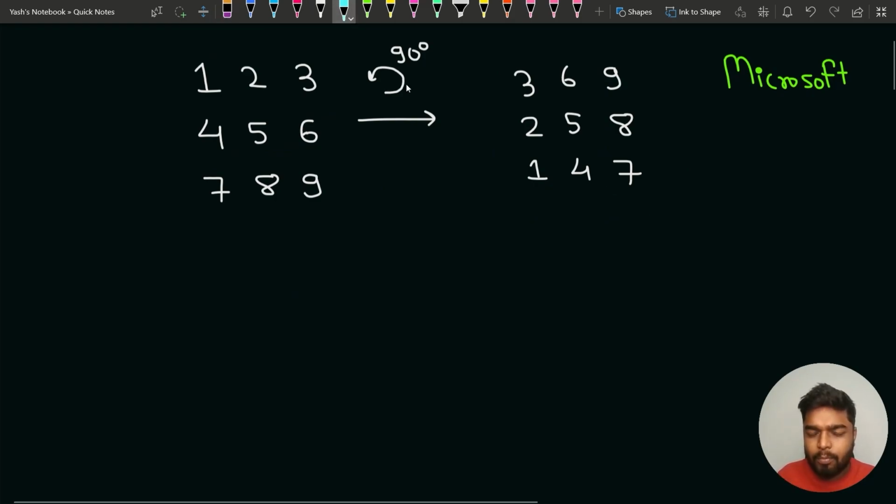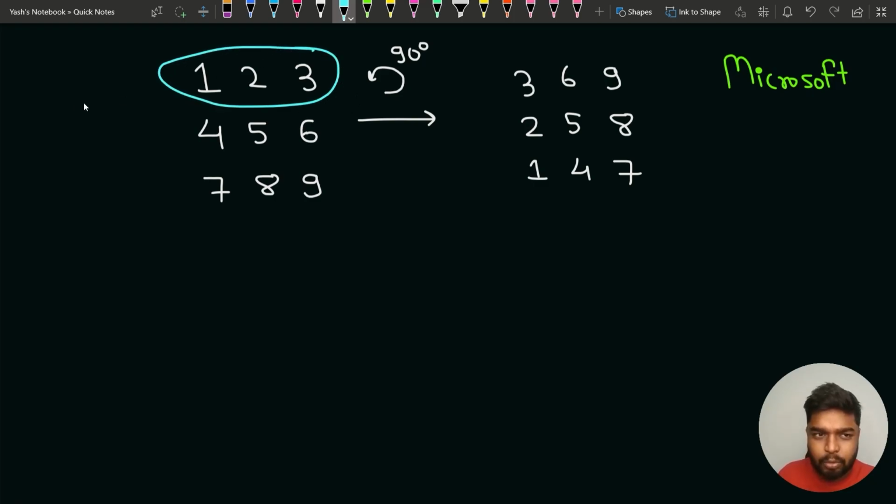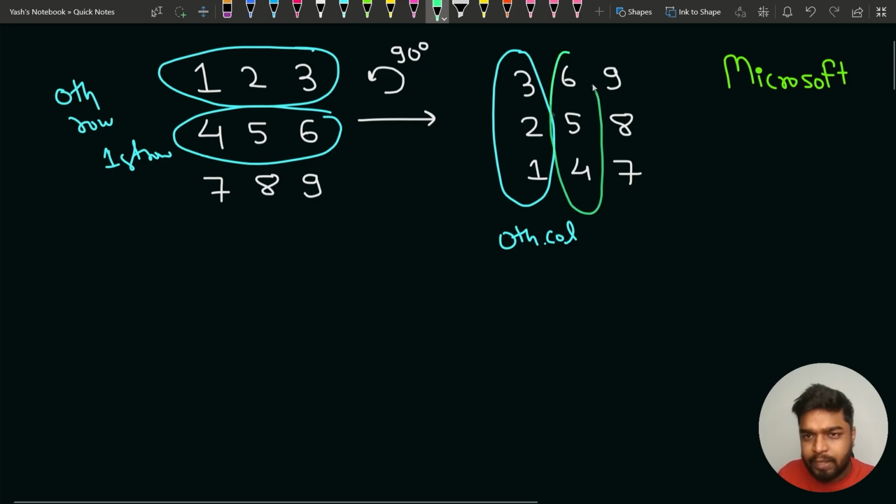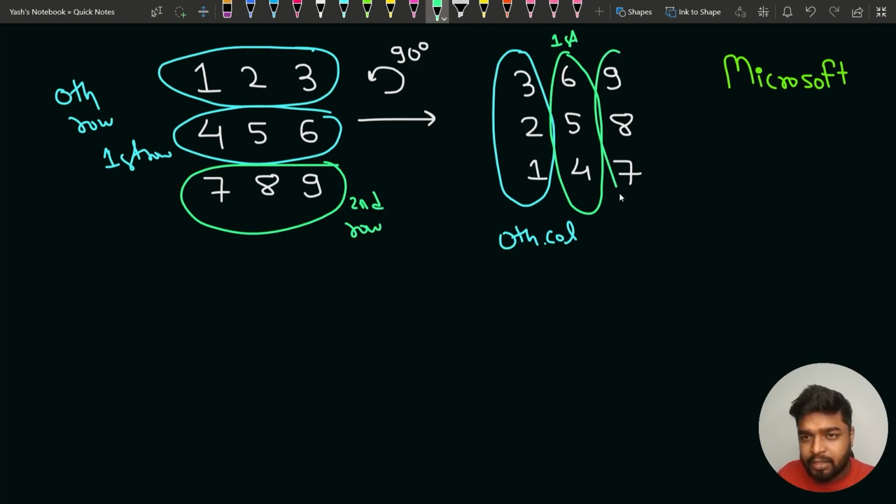So one thing that you can observe very carefully is that all the elements that were there in the 0th row, after rotation they are in which particular place? So they are in the 0th column here. All the elements that were in the 0th row, they are now in the 0th column, and all the elements which were in the first row, now they are in which column? Those elements are in the index 1 column here, so they are in the first column. All the elements that were there in the index 2 row, they are in the index 2 column here.